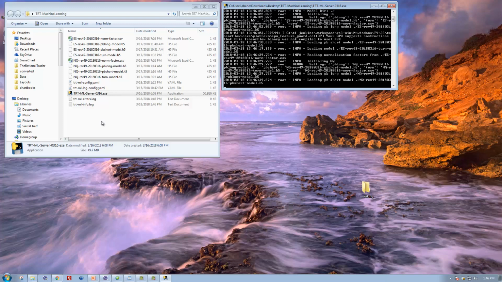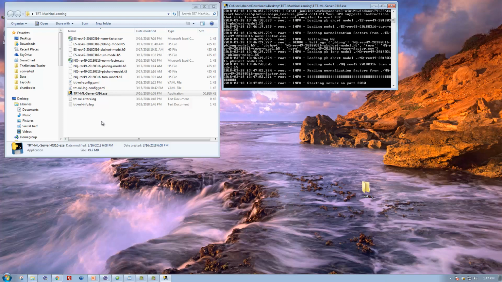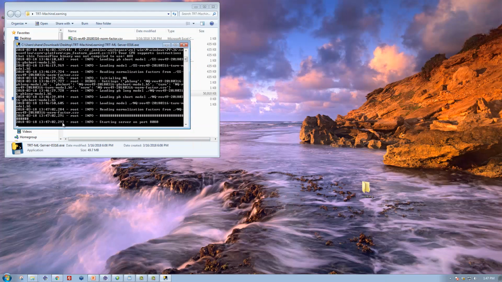The typical failures are the model file's not there, or you made a mistake in the configuration file when you edited it, or something like that. The rest of it works pretty well. And there it started, okay? So what you're looking for is this exact statement: starting server on port 8080.